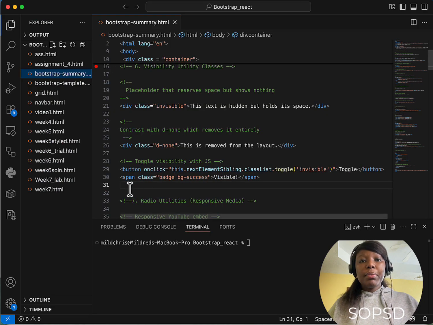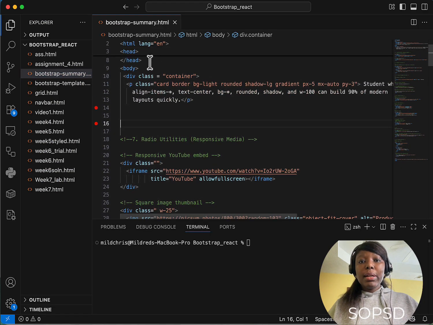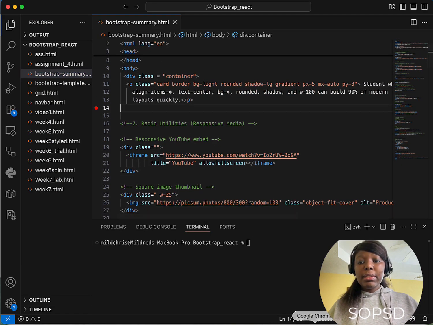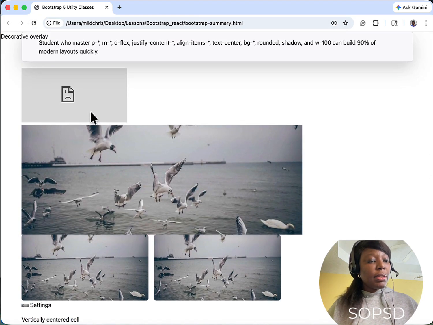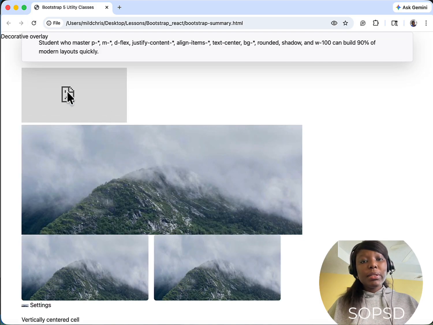Okay, all right, so I'm going to delete this, and now let's look at the ratio utility classes. I'm going to refresh my page again. Now if we want to maintain a fixed aspect ratio for embedded content, like we have this YouTube video here, but for some reason it's not displaying. We want to have this embedded YouTube video maintain a certain aspect ratio.